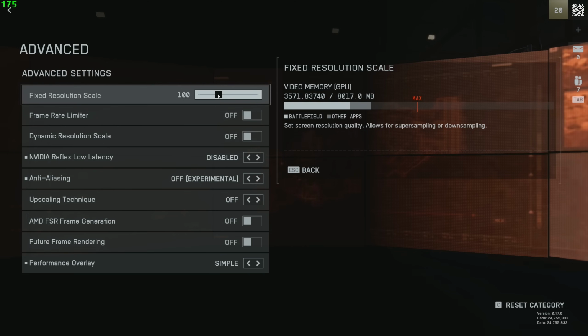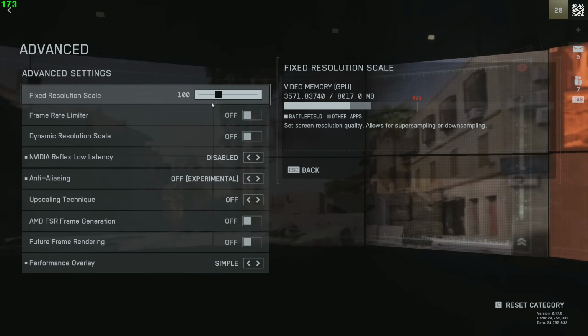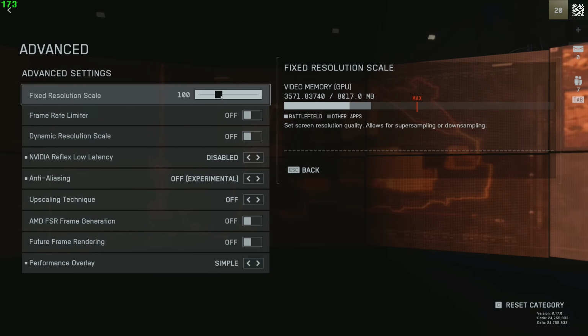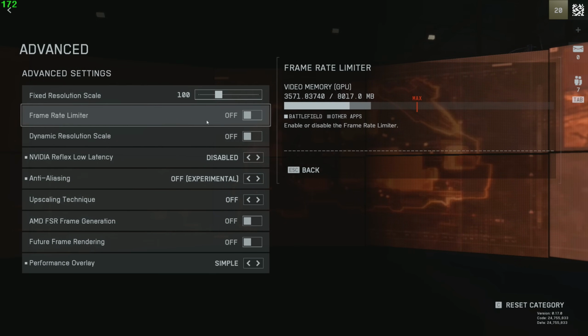Fixed resolution scale, so I play at 2560 by 1440p. 100 would be 2560 by 1440p. If you can increase the resolution scale or lower it a bit, I think generally it's just better to have it at say 100.